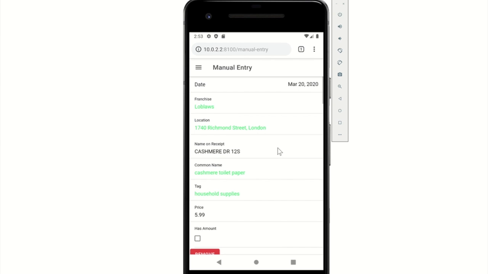Their location is a little harder, so you can manually enter it if it's not there. It picked up Cashmere DR12S from the receipt, which is the text that was on the receipt. But the reason it associated Cashmere toilet paper is because it did a string comparison on all of the receipt items in the system, and it most closely related to this one.